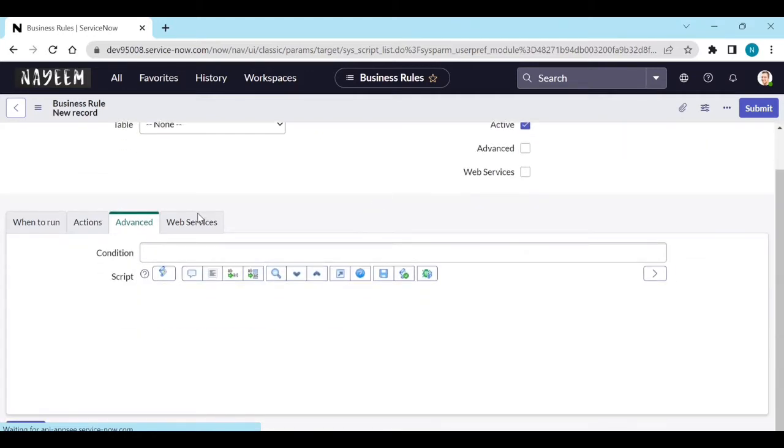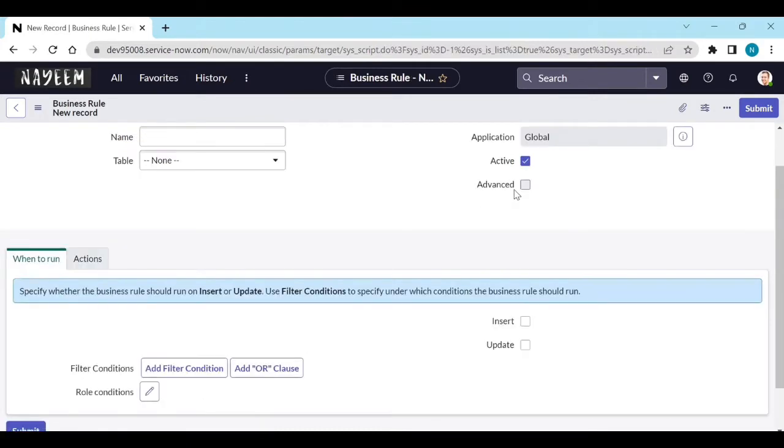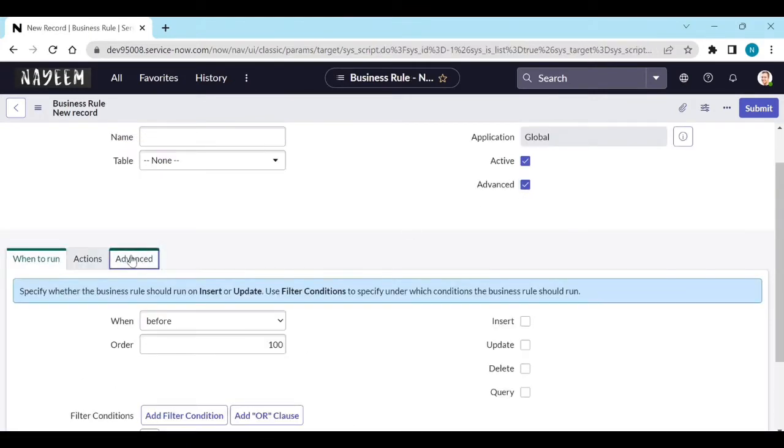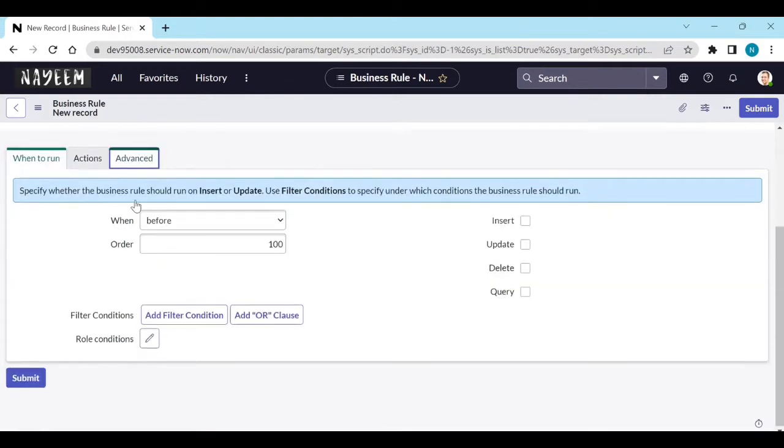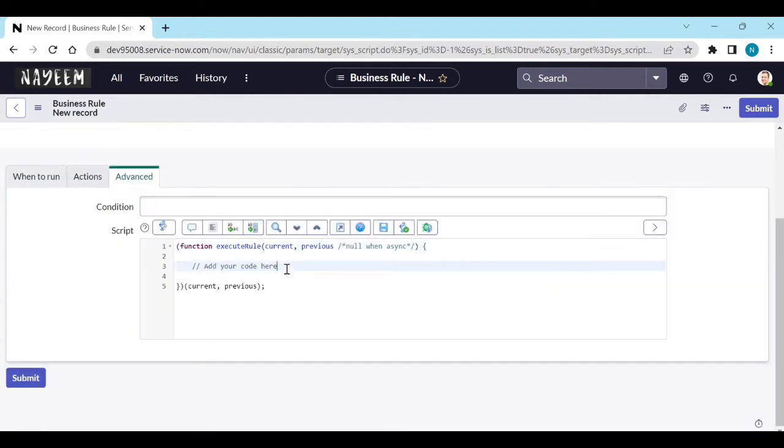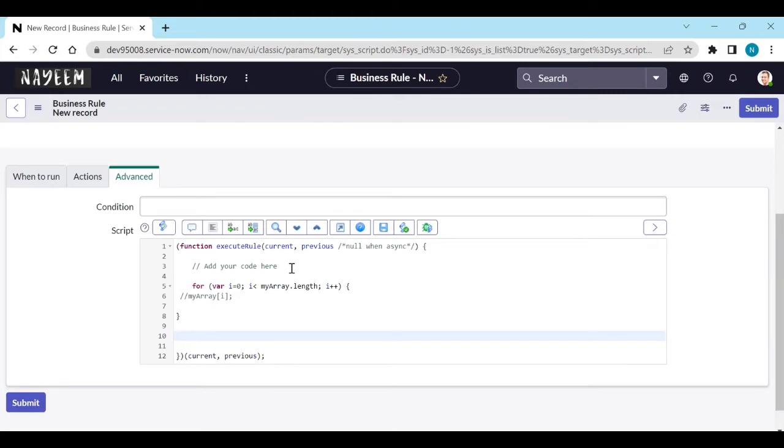Okay, so once it opens, click on advanced. So in the advanced tab, if you want to use syntax editor macros, for example, if you type fun and hit the tab button, then automatically you will get the function syntax.